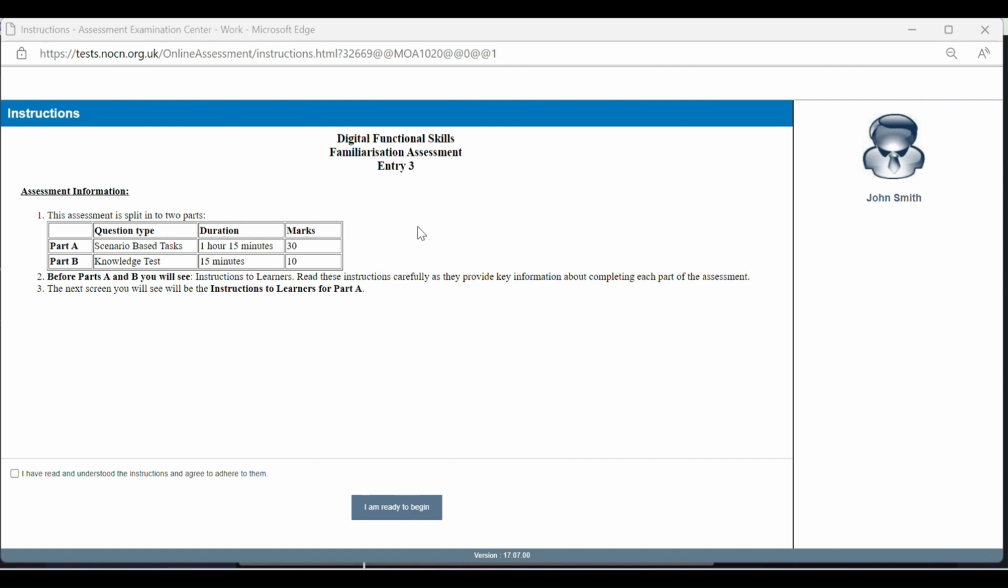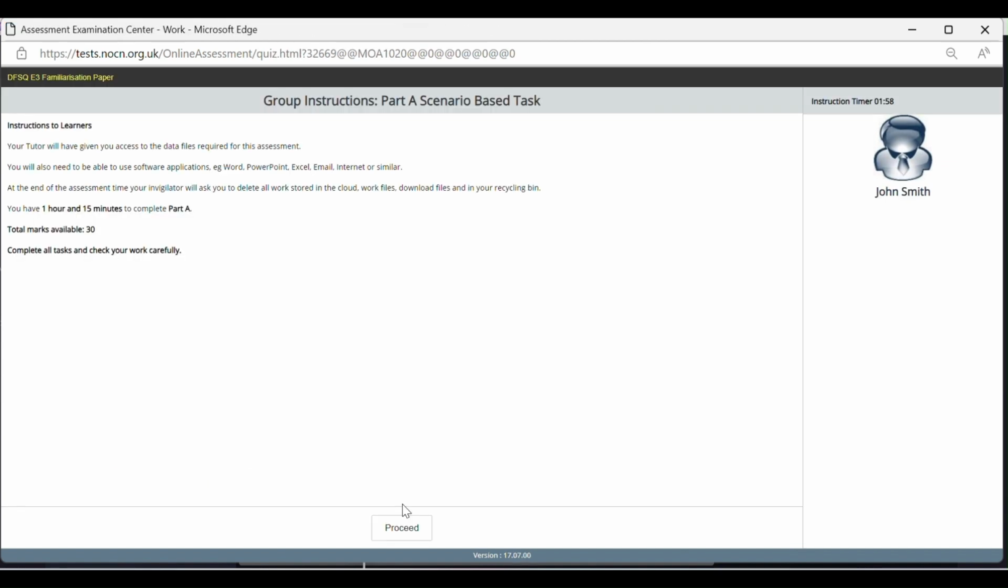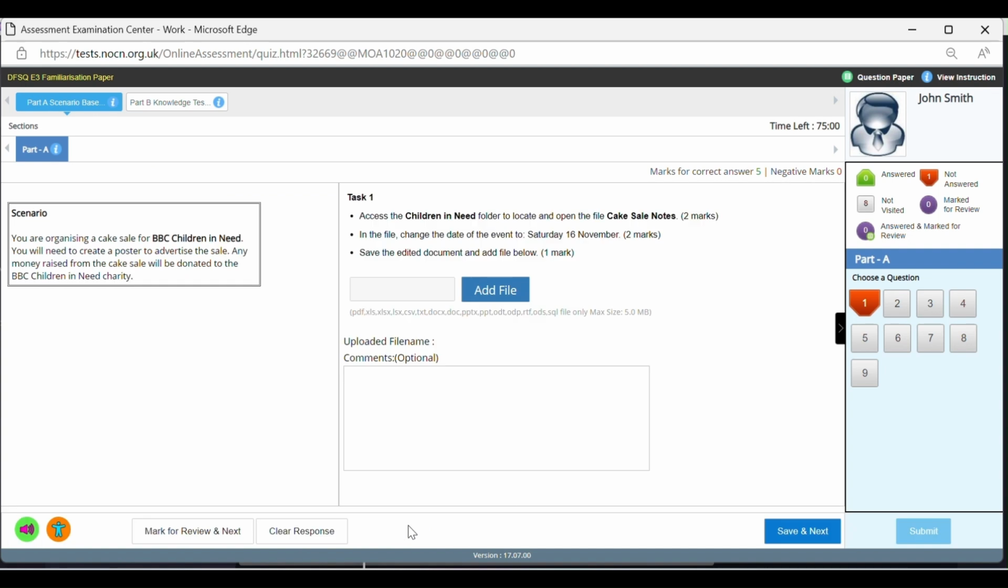Here it will tell you about Part A and Part B. Once you're ready, you'll click here to say that you've read, understood the instructions and that you agree to adhere to them. Then click I'm ready to begin. You'll then see instructions for the Part A. You'll click on to proceed.